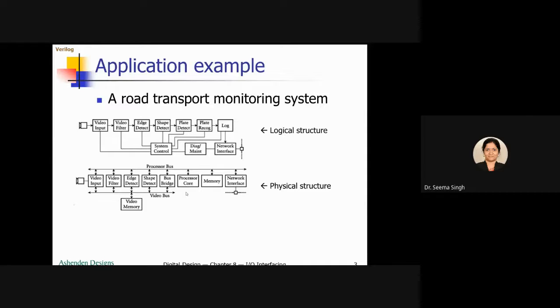Once shape is detected, then the license plate is detected. Once your license plate is detected, character recognition comes into the picture to identify the license number. After that, the rest of the information the system will already have.